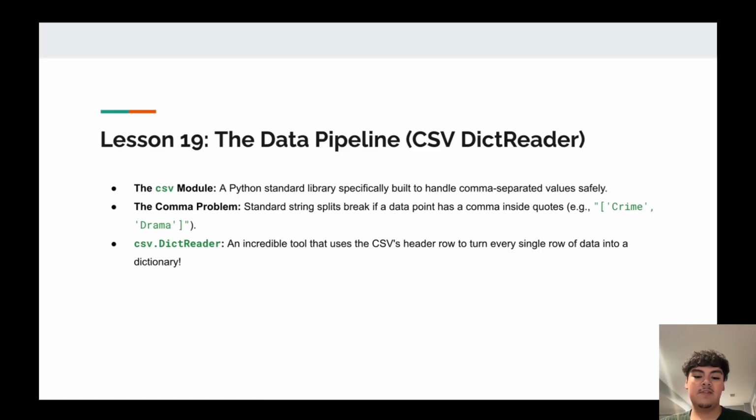The biggest problem: what happens if a movie genre has a comma inside of it, like bracket, crime, comma, drama? If you try to split the string on commas, Python will accidentally chop up the genre in half. So to prep for some real world data analytics, which is very similar to what you do in Excel, it's the same type of logic, which is cool. I mean, irrelevant, but yeah. So we need a better tool.